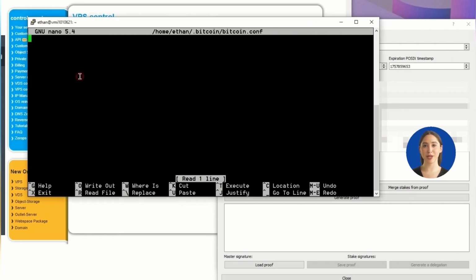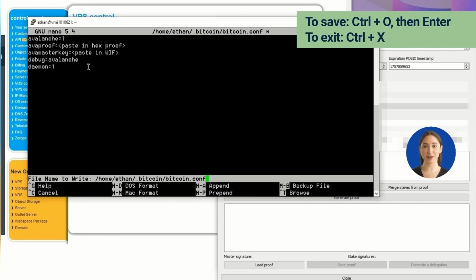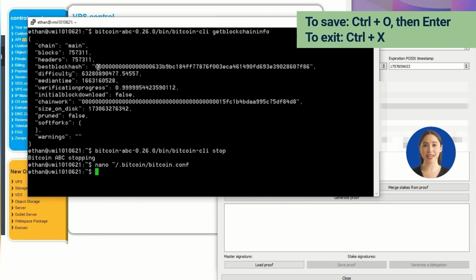There are a few key parameters to enter into this configuration file. avalanche=1 activates the Avalanche software for your eCash node. Then avaproof equals the generated Avalanche proof shown in the Avalanche proof editor earlier. avamasterkey equals your master private key as displayed from the Avalanche proof editor. debug=avalanche if you want to see activity in the debug log. And then finally add daemon=1 so that you will not forget to add it to the command line. When ready, press Ctrl-O followed by Enter, then Ctrl-X to exit the editor.